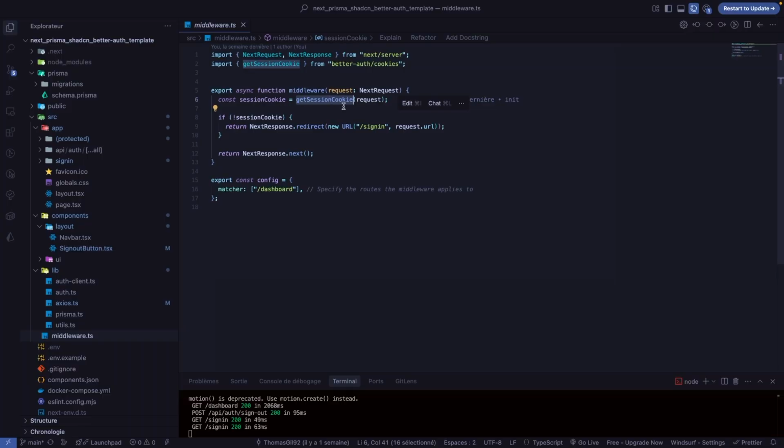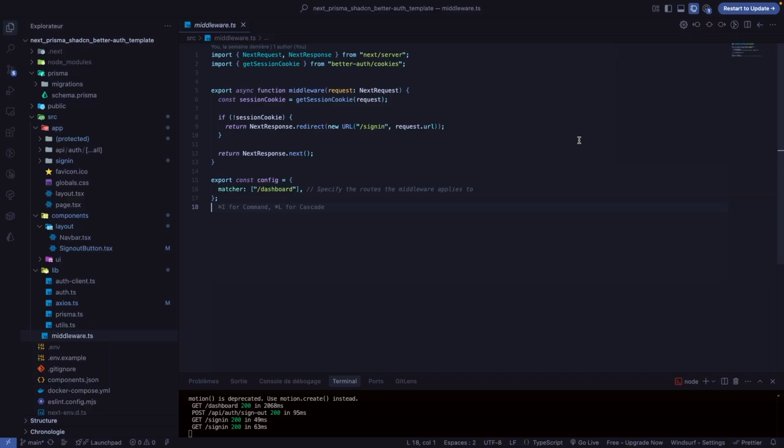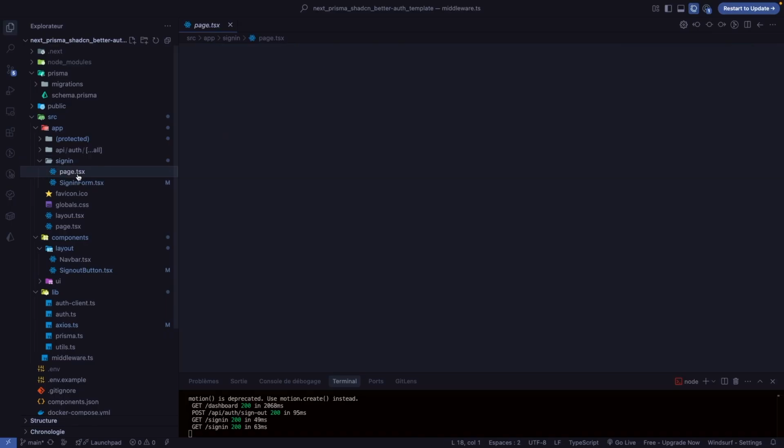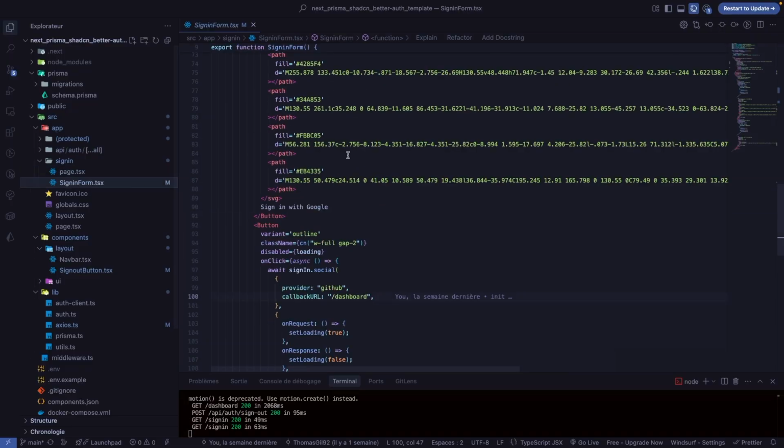If I don't get this session cookie, it will redirect me to the sign-in page. If I got this session cookie, I will be allowed to see that page. That's it. So when I kill the session, the router refreshes, and it won't find the session cookie, so it will redirect me to the sign-in page. Pretty simple.